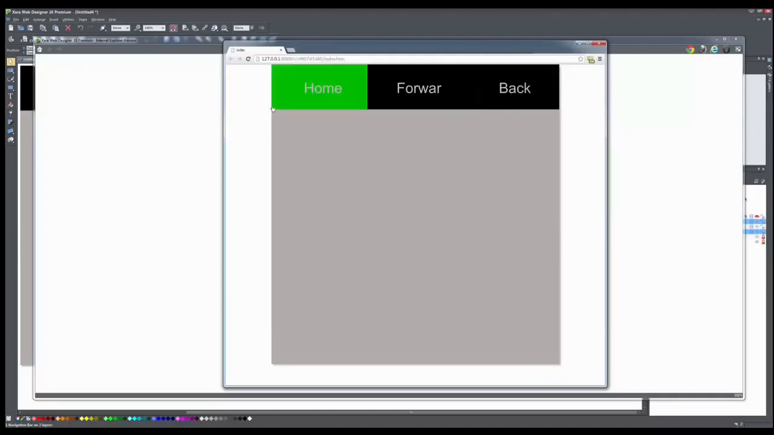Today we're going to be creating this navigation bar in Xara Web Designer 10. As you can see, it's got a nice colourful green mouse over colour. So let's get to it, shall we?